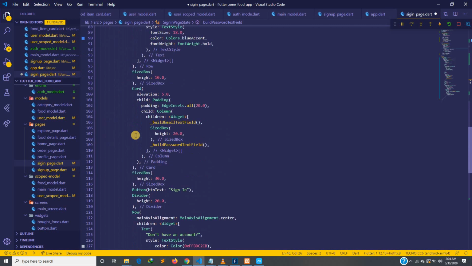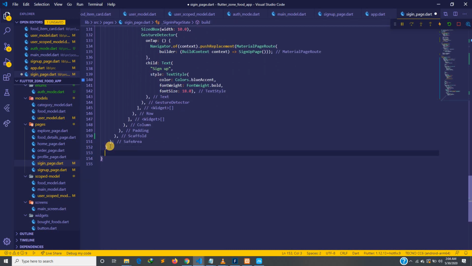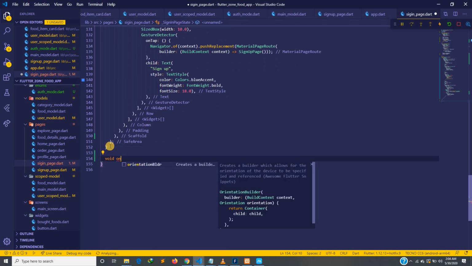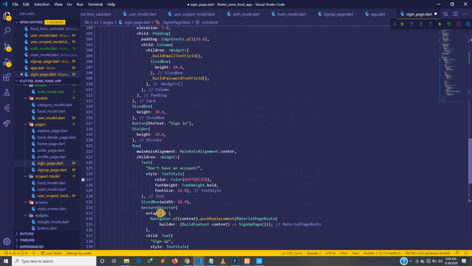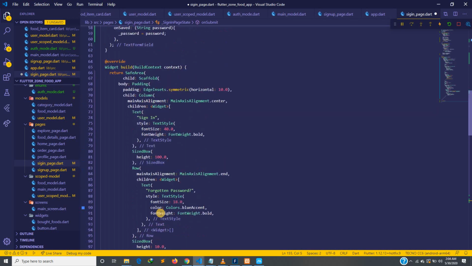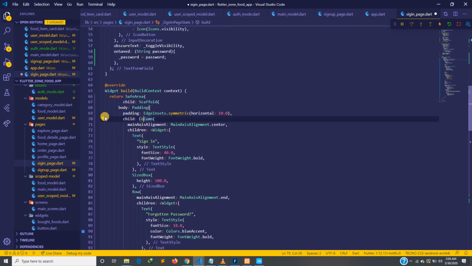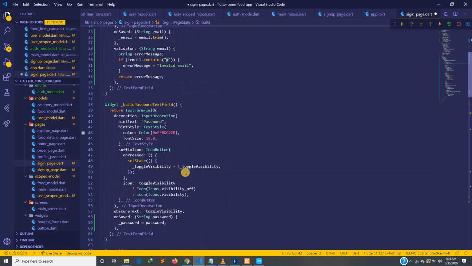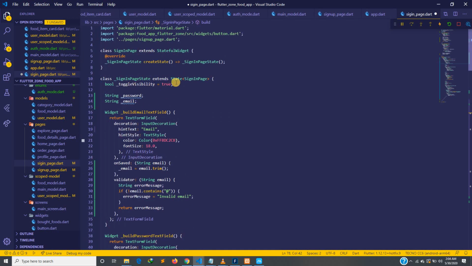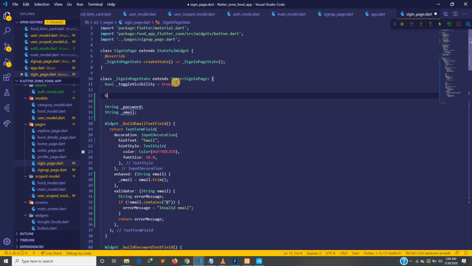Okay, and then we have this. So now we have to create a similar thing here. Let's say void onSubmit, a method for submitting our form here, and then we also have to wrap this column with a form widget so that we can get access to the text field values, and then we have to create a global key. I've done this, so don't worry, just watch it. If you want to understand, you just have to watch the sign up video.